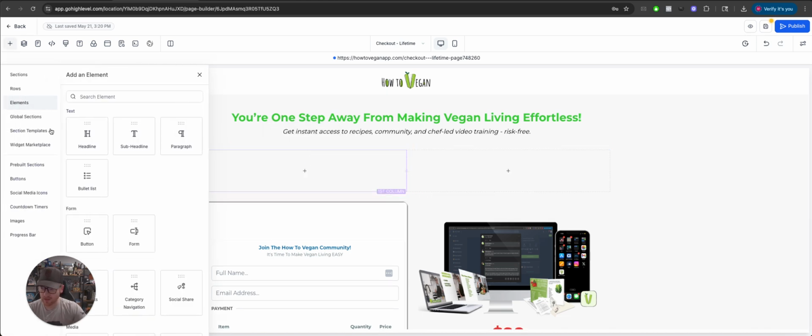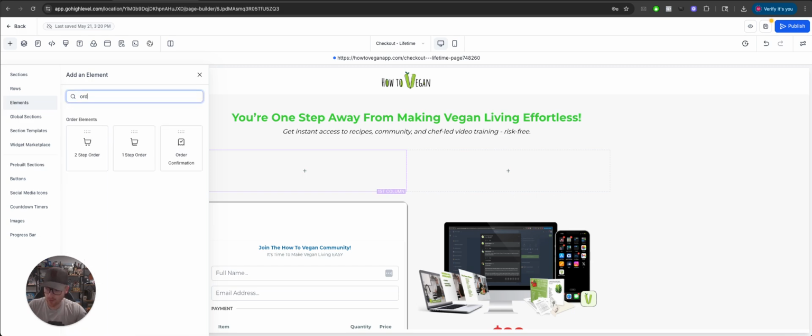Here for our element on the left side, we put in an order form. So you can go two step or one step. In this case, we're doing one step. Typically, I'm doing one step order forms because I feel like every single time I A/B test a two step, the one step converts better. But you can totally test those.